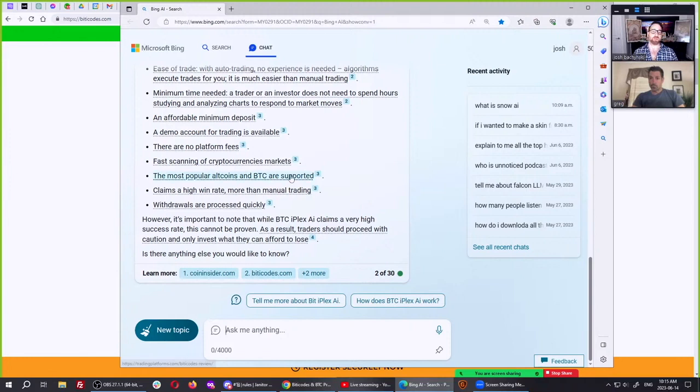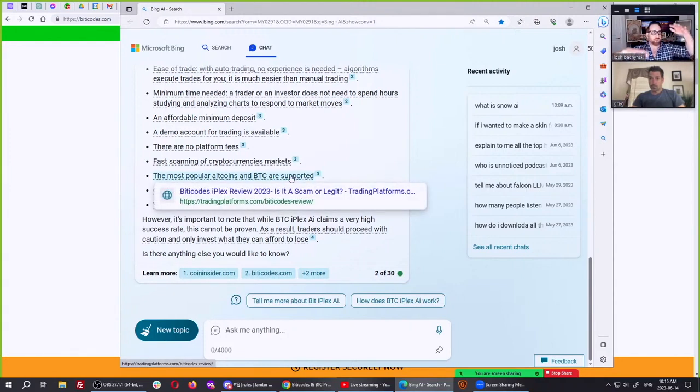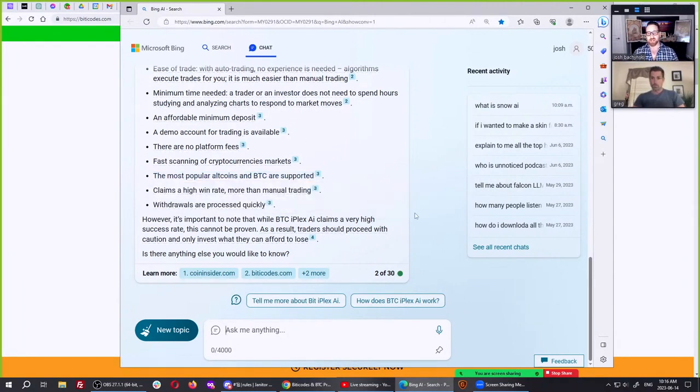Oh, well, it might be useful if you start changing your Dogecoin to Bitcoin while all those are going up and down relative to each other. That might be useful. But that presumes that crypto is coming back and that anyone will give a crap about any crypto, including Bitcoin. Claims a high win rate, more than manual trading. Yeah, I'd like to look at the stats of that a little bit higher.